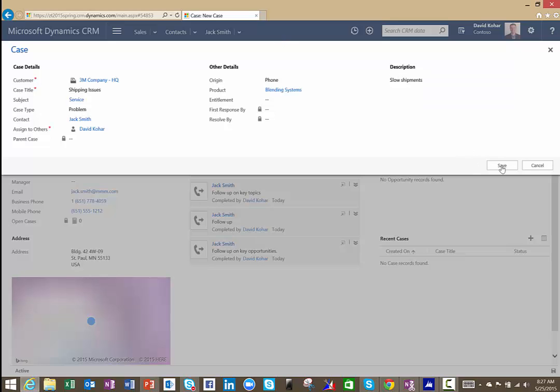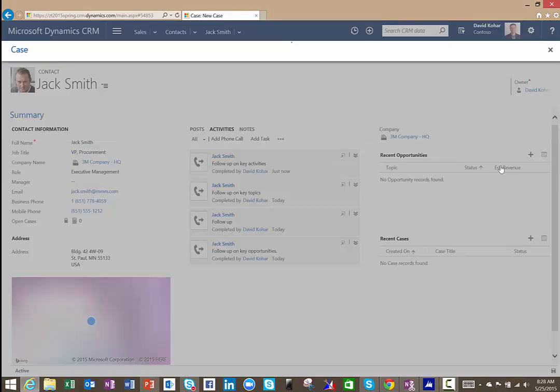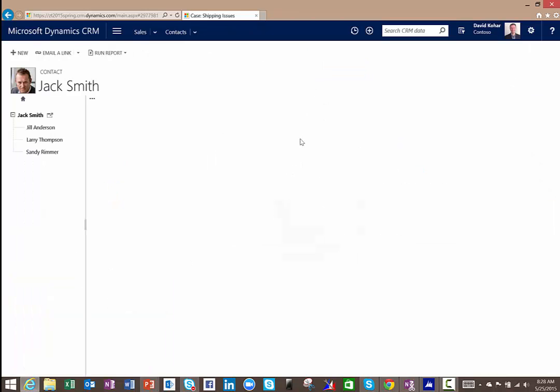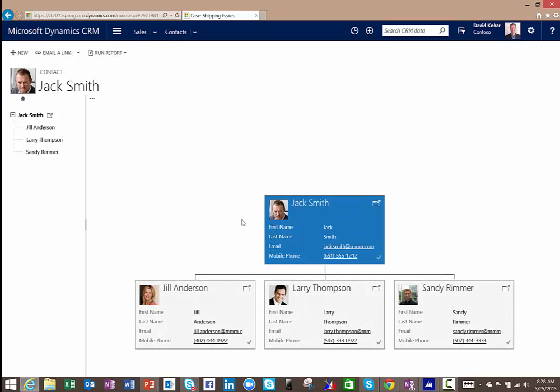So I can continue along talking to Jack, working through the process, but I'm going to quickly get that case put into our system and have that start to be rolled by our service or delivery team as we go along. Now, Jack actually, as we are working with him, we can go in and look at his hierarchy as well. So if I want to see a bit of an org chart of who actually reports to Jack, I can see here Jill, Larry, and Sandy.